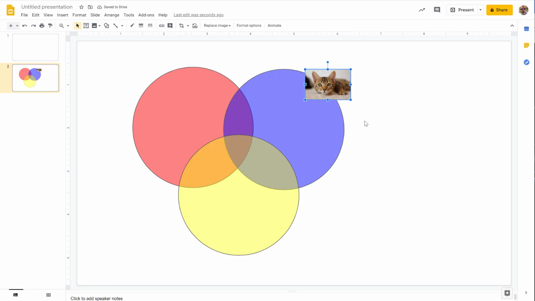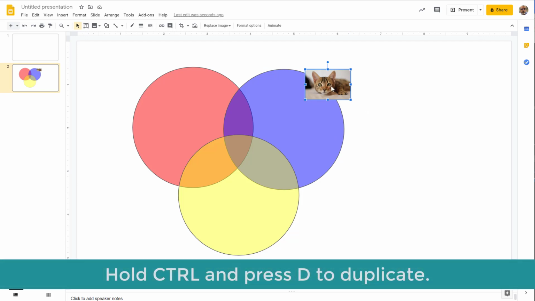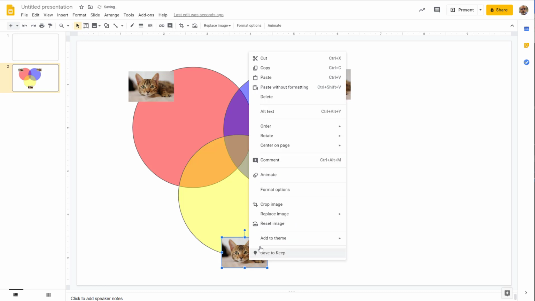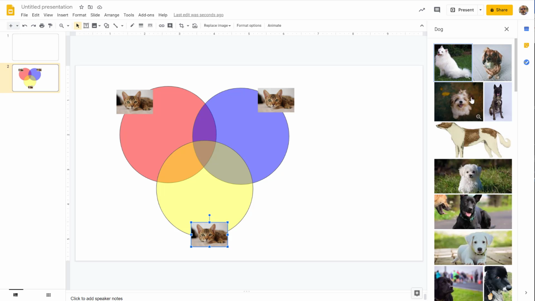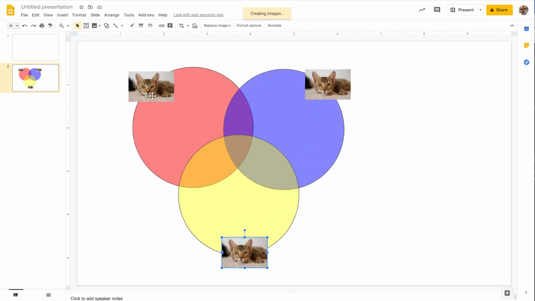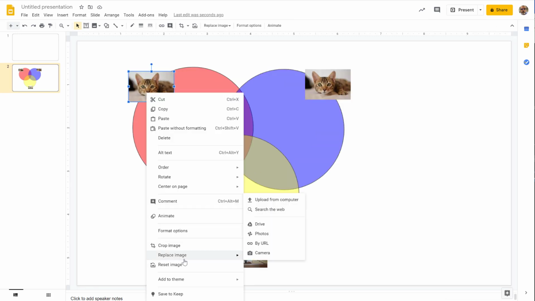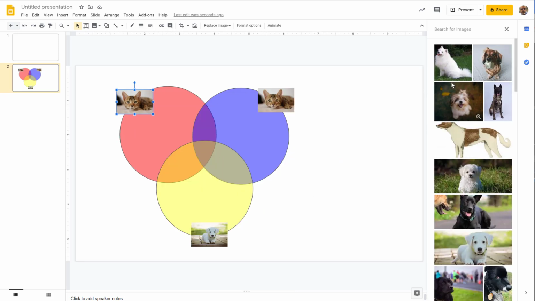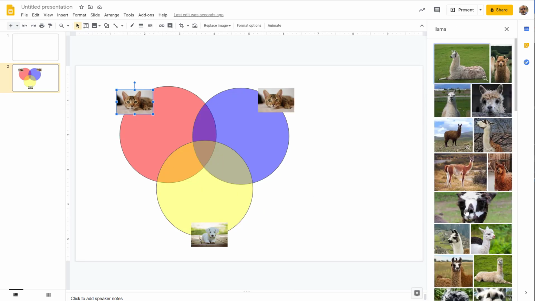I can select the cat picture, use control D to duplicate, and duplicate again. Now I have three pictures. And from here I can right click on the image, replace image, search the web, and for this I'm going to search for dog. We'll pick this little guy here. For the third pet, right click, replace image, search the web, and for this we'll pick llamas, because why not?